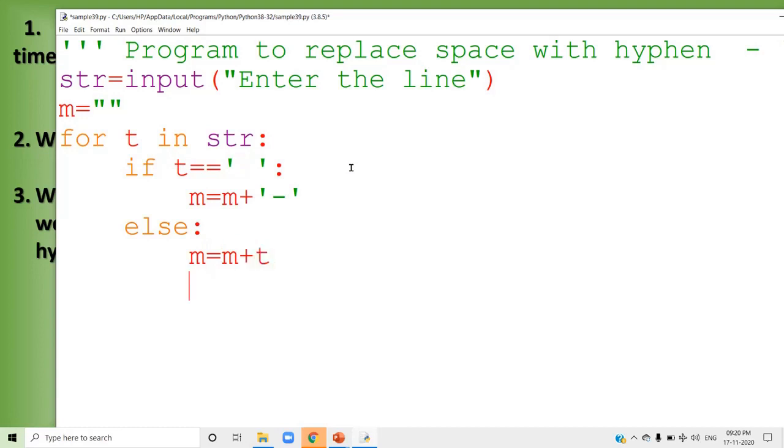See, my question: assume your input is this, the same thing, "program to input". Assume this is your input. The first character, t will get the first character. That means P will be there in t, and you are checking that t equal to space. It is not a space, so the else part will be executed. So what will be added here? P will be concatenated there.